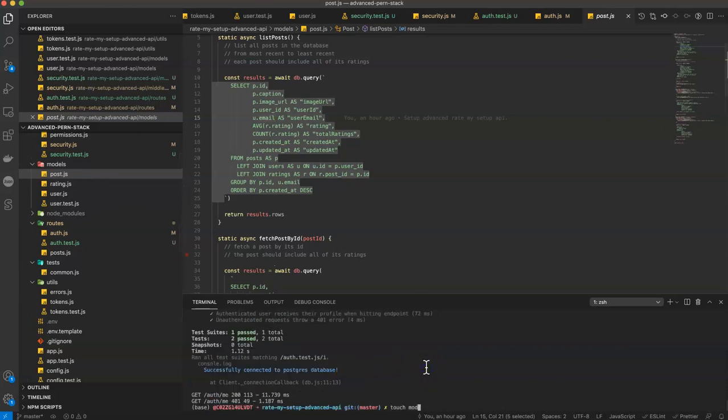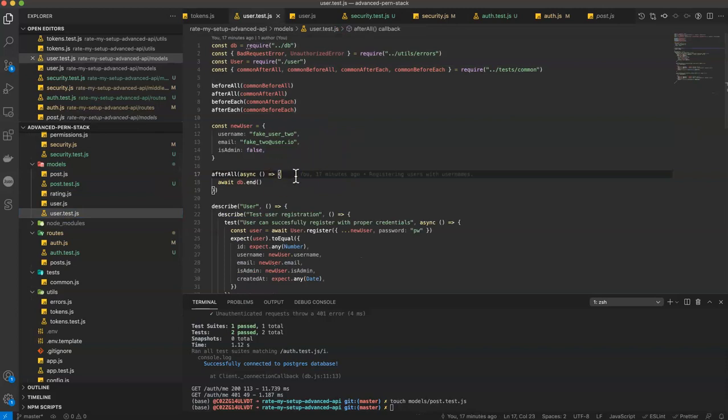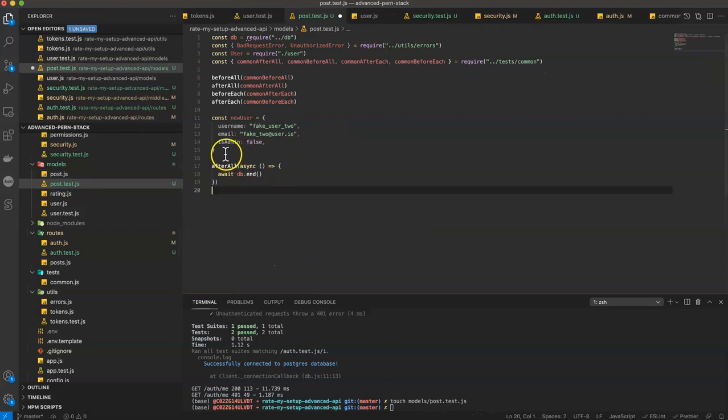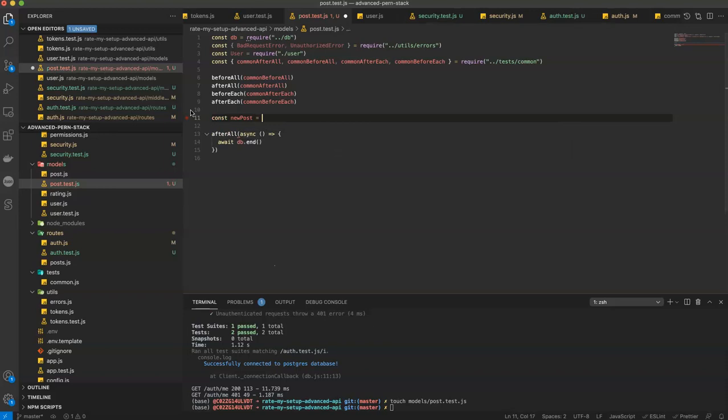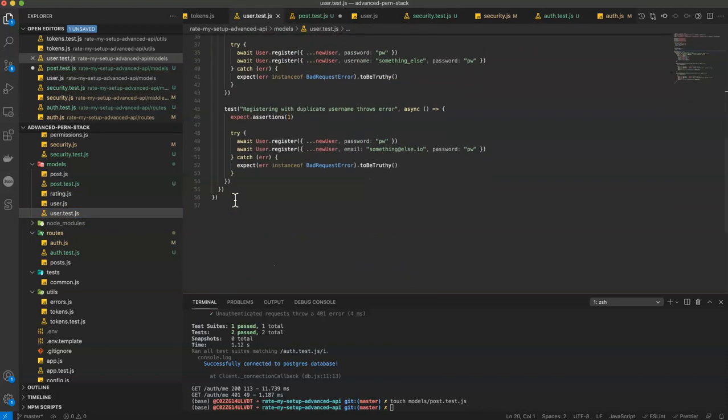We would touch a models/post.test.js like this, and then we would do the same thing here. We could go in here and create a new post: const newPost equals caption, some caption or test, and the image URL is also test. We would also want to import the post model itself, and then we would do all that other stuff like describe user.